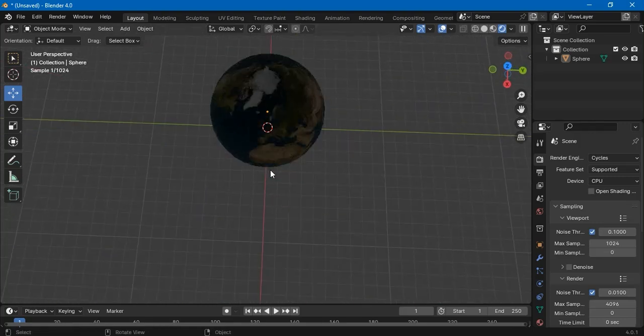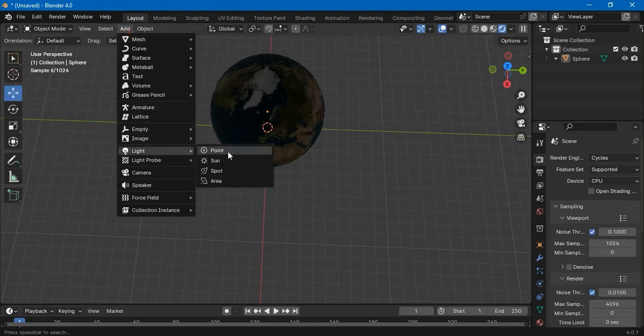And this is the texture on Earth. Now if you want to change it, you can add a light from here, Light, and it will look nice.